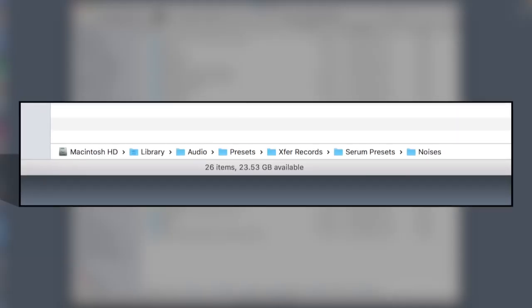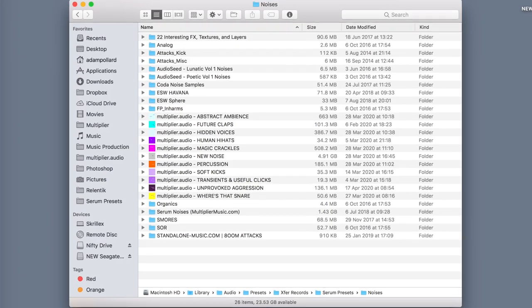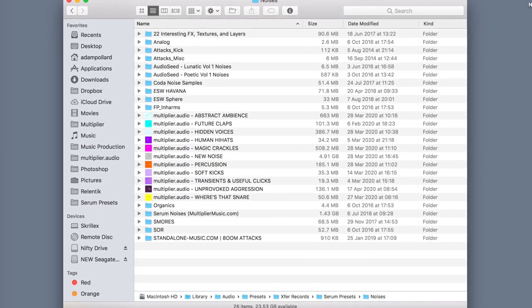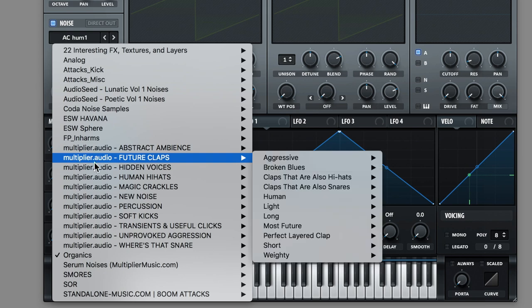Navigate to somewhere on your computer, like this, on a Mac anyway, and then just drag the folders in. It's as simple as that, just drag the folder of WAVs into the correct bit on your computer. And then you can see these folders here in the noise oscillator.